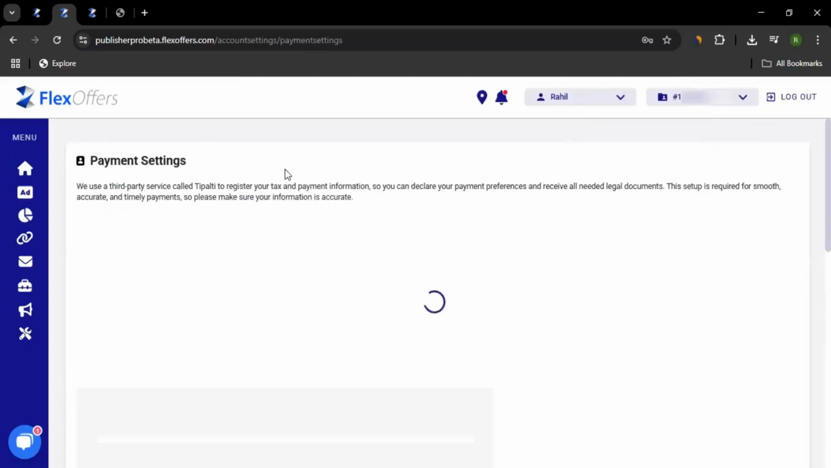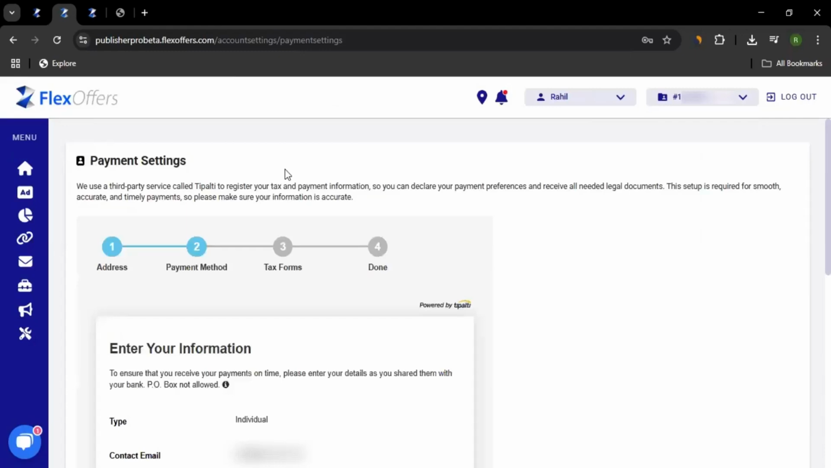So you will be promoting different brands available on FlexOffers. What about the payments, correct? Like you want to get the payment. So for that, you click on payment settings from here, which will take you to this page. Over here, you have to give your address and other details.